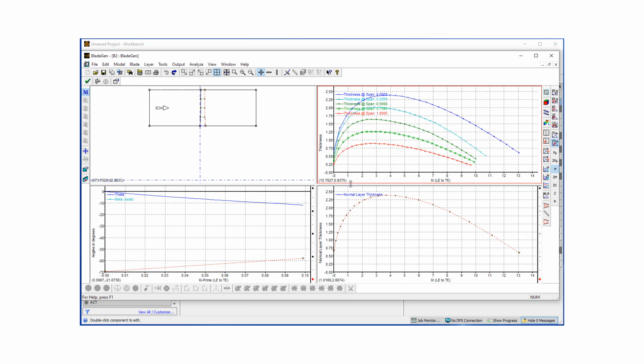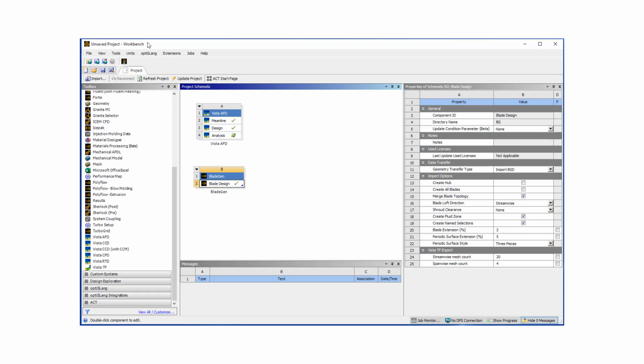further details for this model and this section, and I'm gonna say that we've successfully done our BladeGen, and we can move on to the next step.